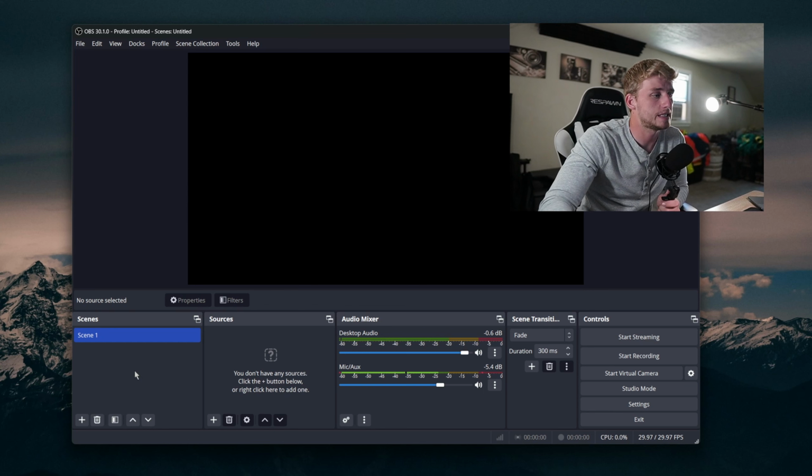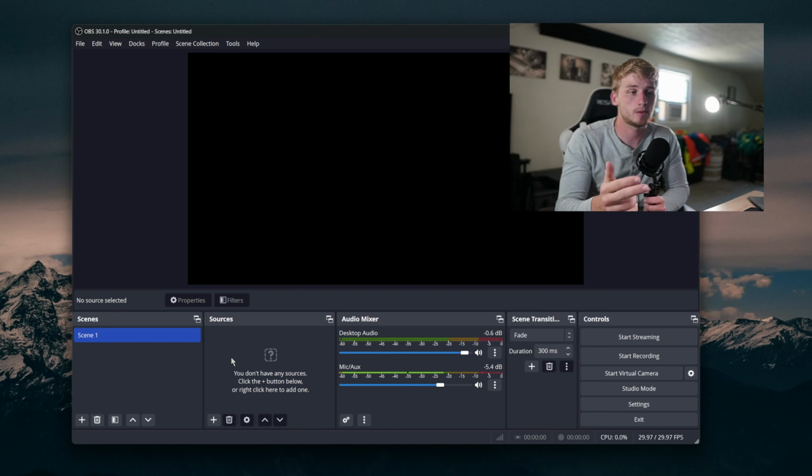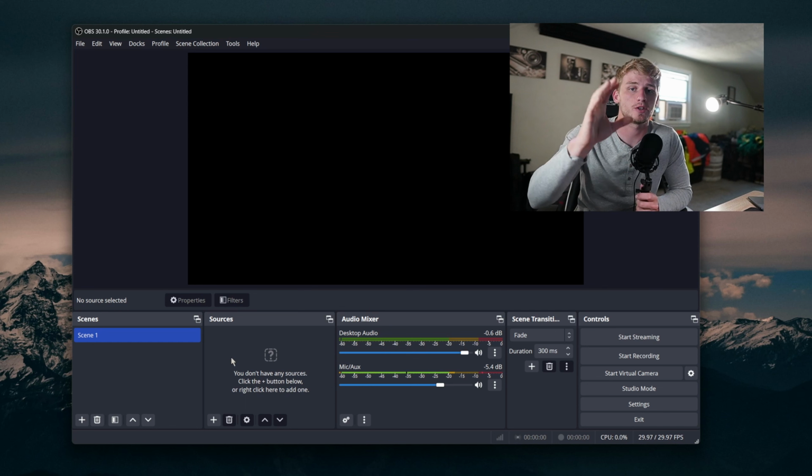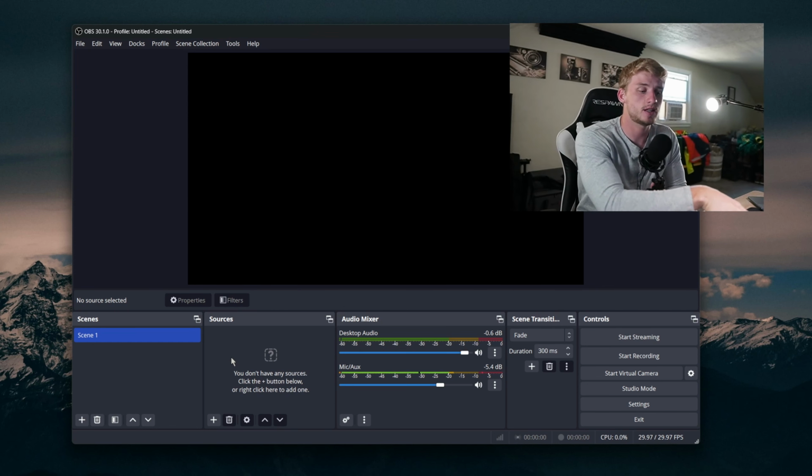So first off, we have scenes. This is just your scenes. You can create multiple scenes, and within each scene, you can have different sources. Your sources are going to be your windows, your display captures, your webcams, your microphones, your audios, all the different things that you're going to add into a scene. So you can have a scene that's just your desktop, you can have a scene that's your camera, and you can have it go from one scene to the next.